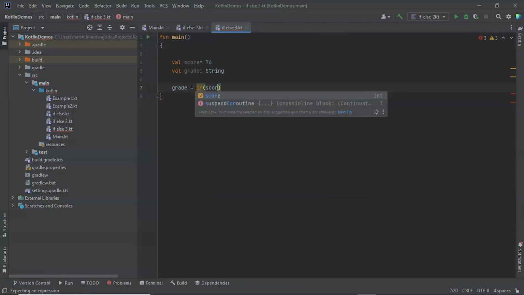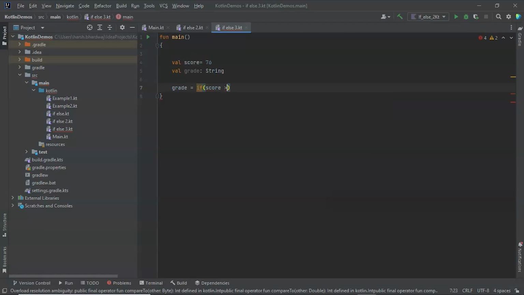If score variable is greater than or equal to 90, that is if the score is greater than 90, then we'll simply print "Your grade is A+". So yeah, here we'll do it. Grade is A+. Now if a student scores more than 90, then his grade is A+.